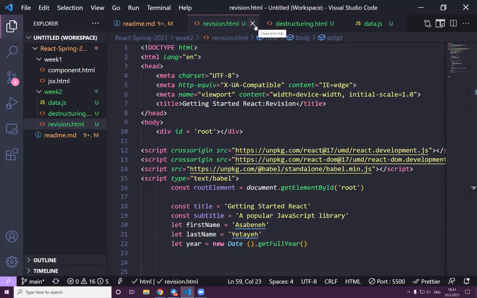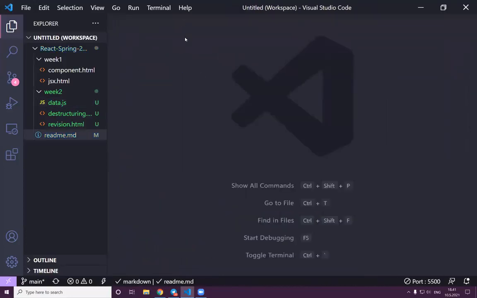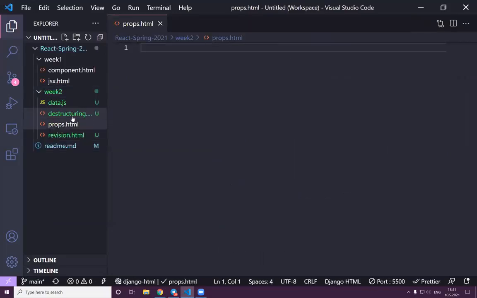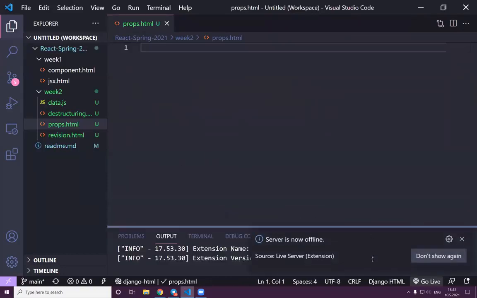Now let's go to another topic, and I call it props. And the name of the file is also props.html because I'm talking about props. Yeah. And it's a very good chance for you also just to get started again.